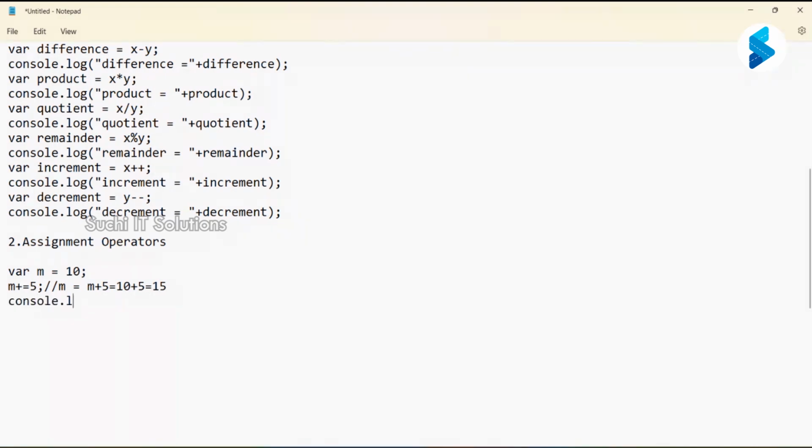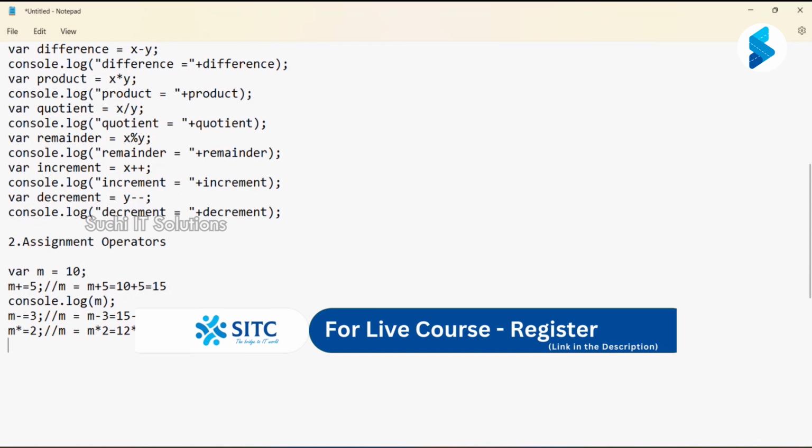If I use console.log of m, you get 15. Next, m minus equal to 3. What is the meaning? m equals m minus 3. The m value is already 15, and 15 minus 3 equals 12. Next, similarly, m star equal to 2. That means m equals m star 2. The m value is already 12, and 12 into 2 is 24. So we are going to get 24.